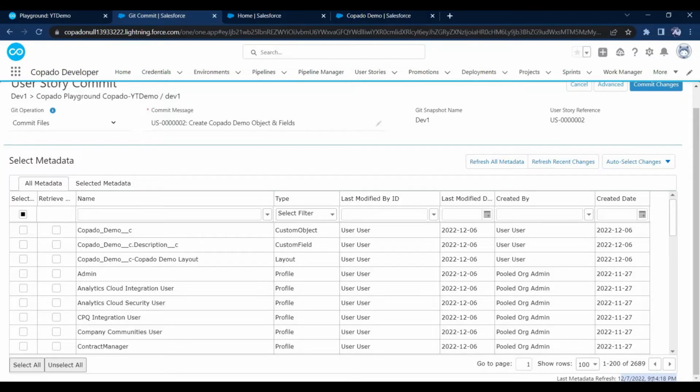Okay, and in this grid you have lots of options to filter your metadata. You can filter with the help of name, metadata type, last modified by, last modified date, created by, and created date. And for now I can see my object here in front of me. This is the name of my object and this is the metadata type. So let me select this object, and if I want to see all the selected metadata, I can click over here on the selected metadata tab.